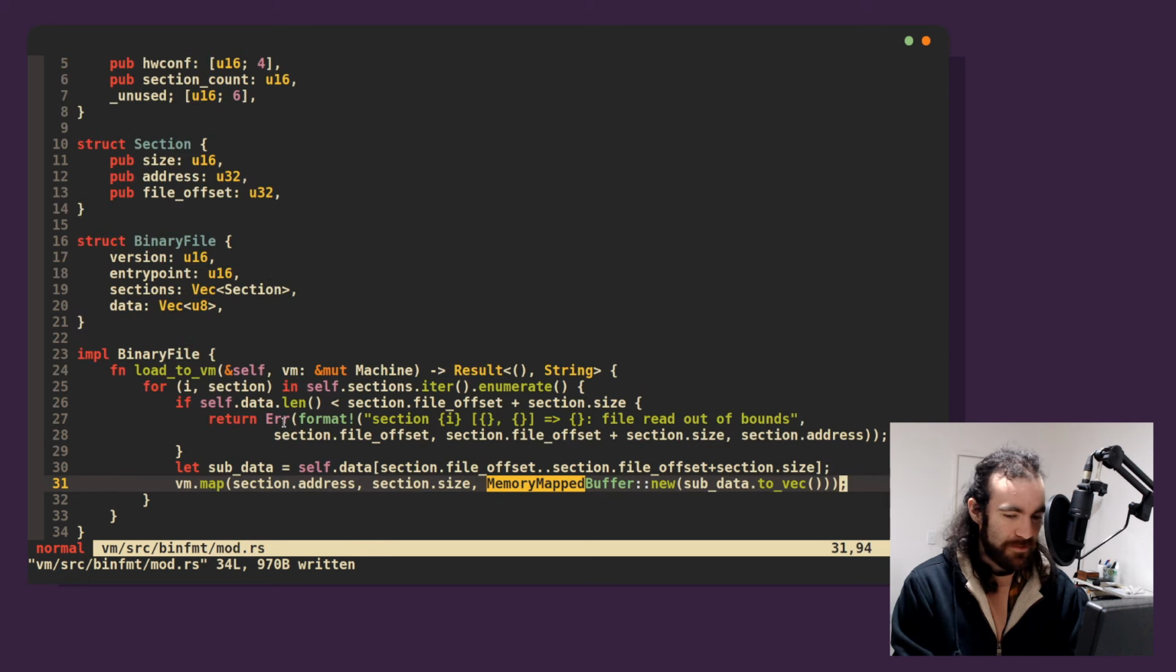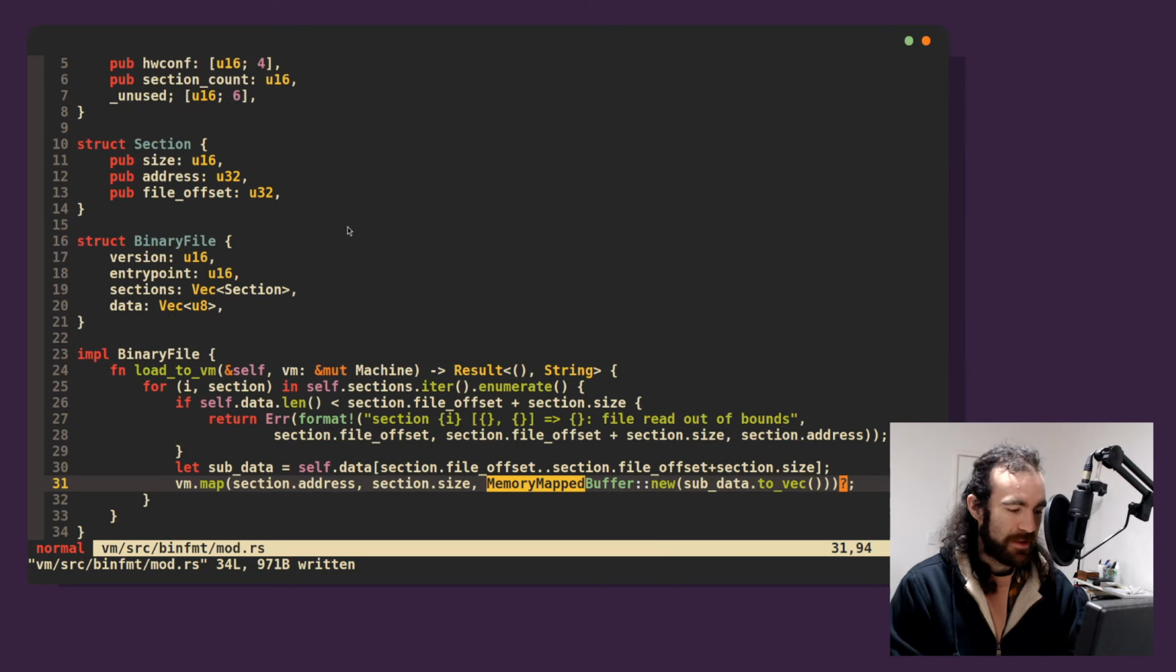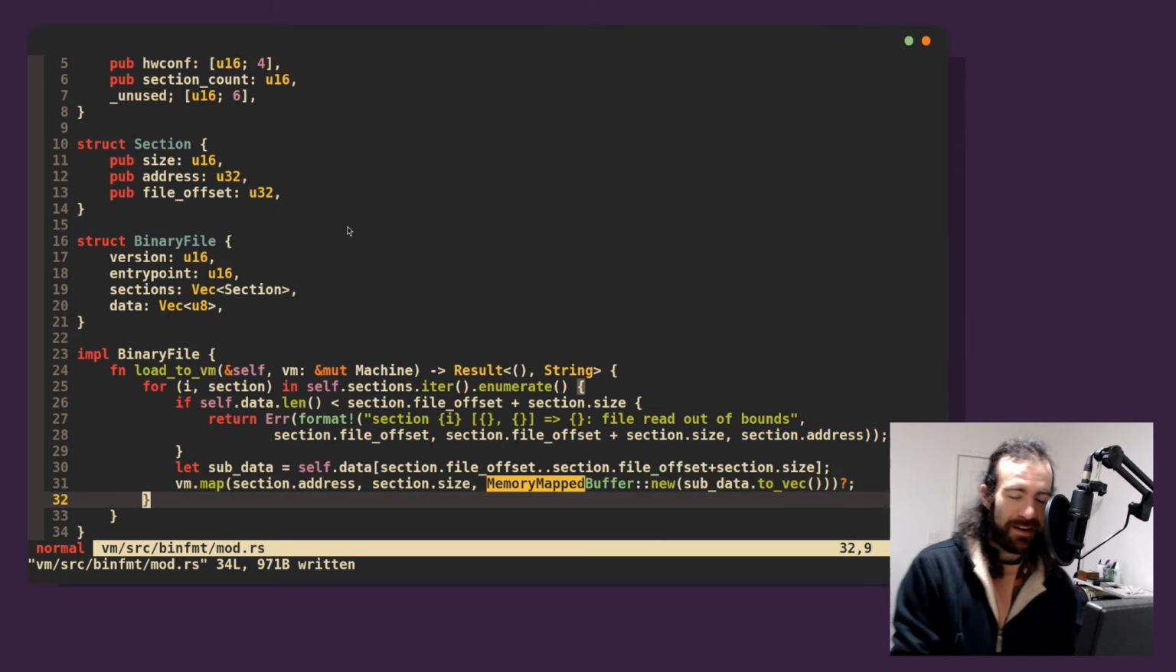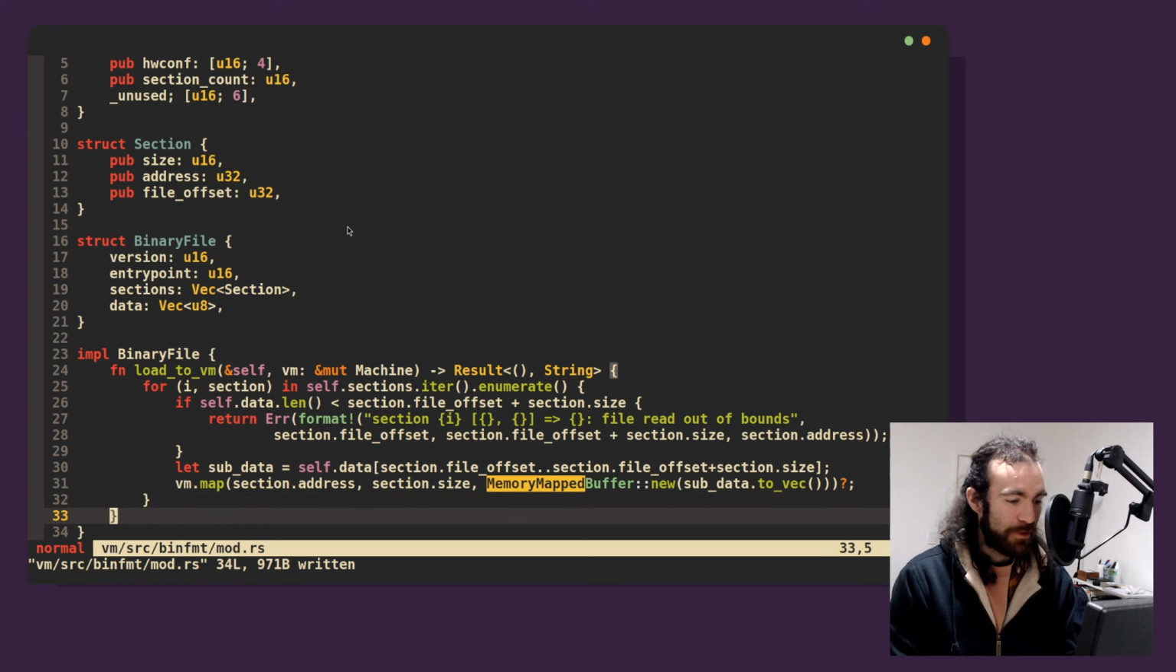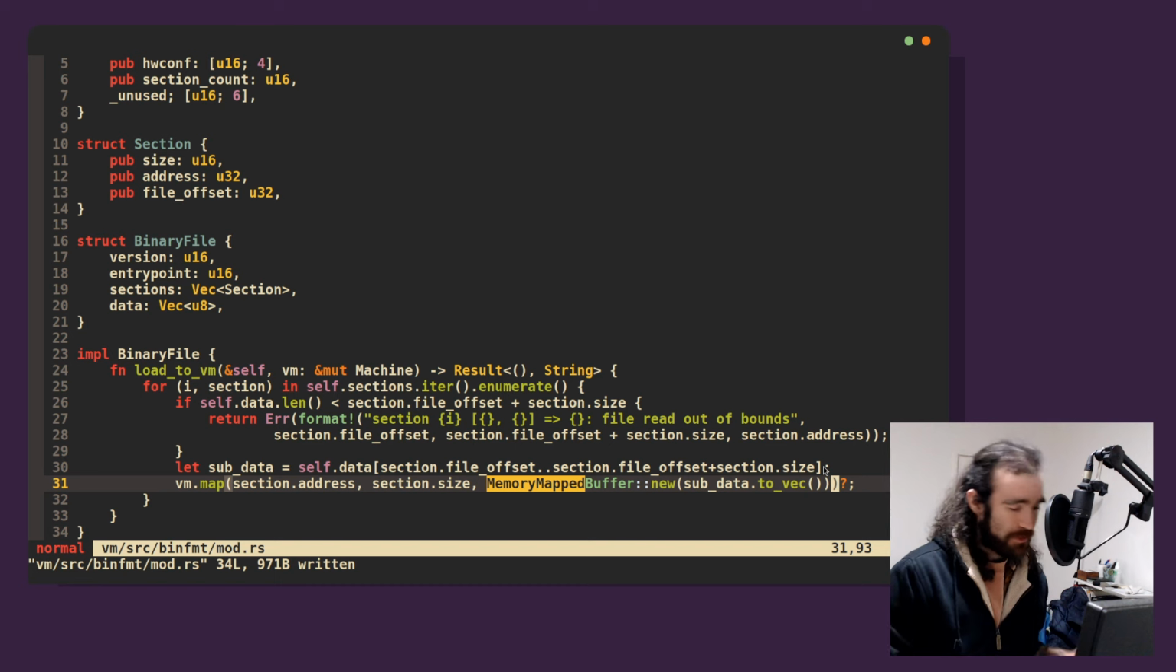Now, this returns an error potentially. What is it actually? It's a string. We'll fix this one day. Right now it's a string. And that's it. We've loaded all of our sections. We've mapped them into memory. That's cool. That's really cool.